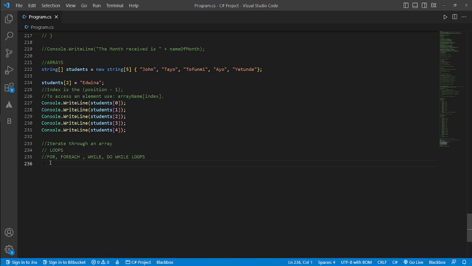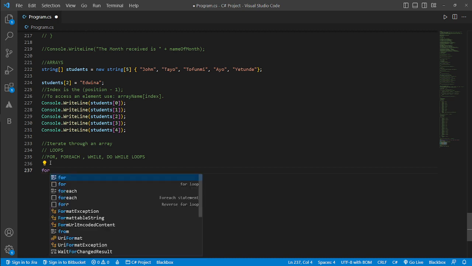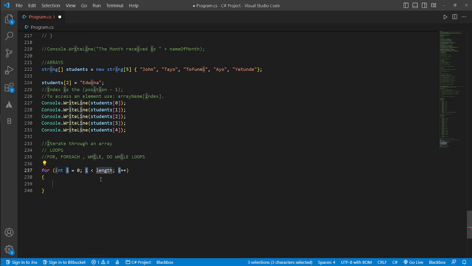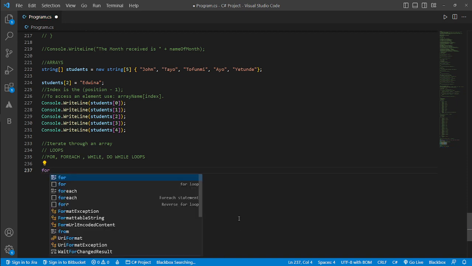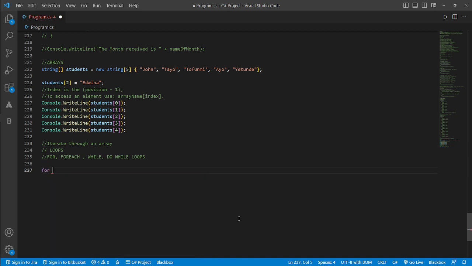So this is how you declare a for loop, or this is how you start a for loop. You type for. If you have IntelliSense, you can just hit this and it auto completes for you. But let me take us through this manually. So for, now we have to set a starting point.